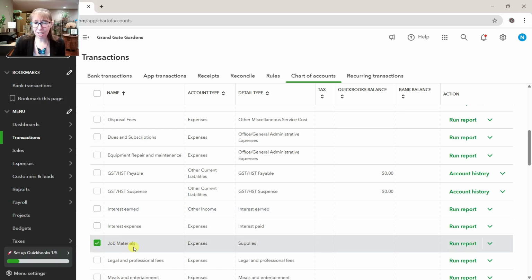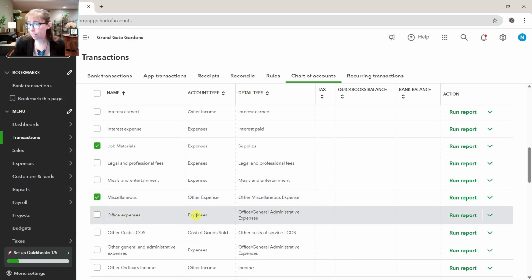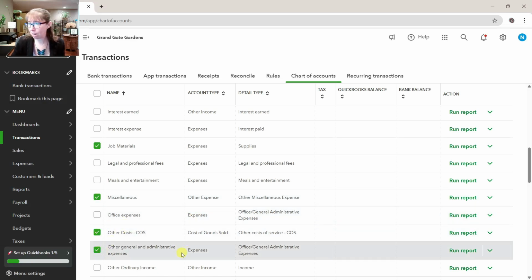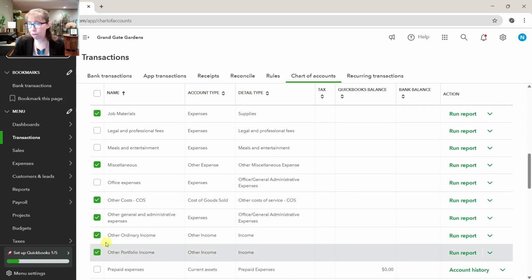Materials is usually cost of goods sold, and this is the type that supplies, I guess, like screws, but I don't know, I'm having a different purchases account for those that I'm making. Miscellaneous, not very helpful. Other costs, not very helpful. Other general and administrative expenses, I don't find that helpful. Other ordinary income, portfolio income.